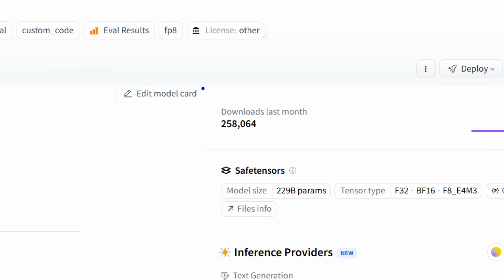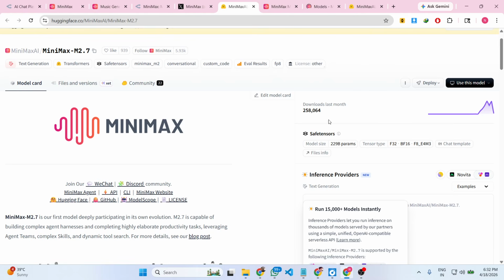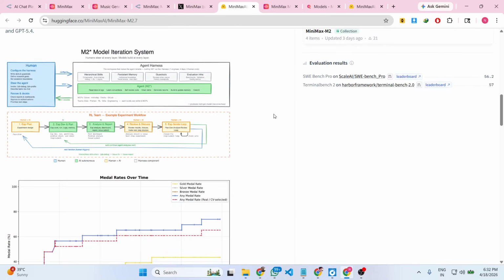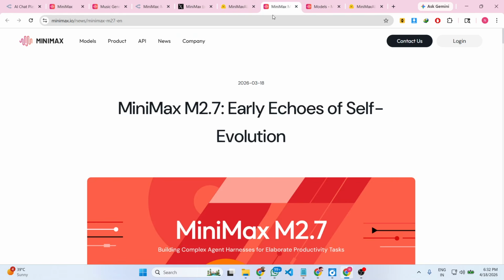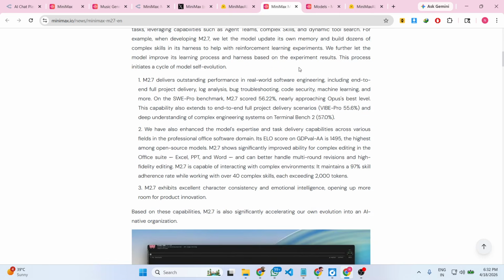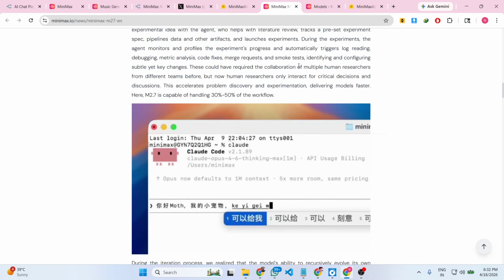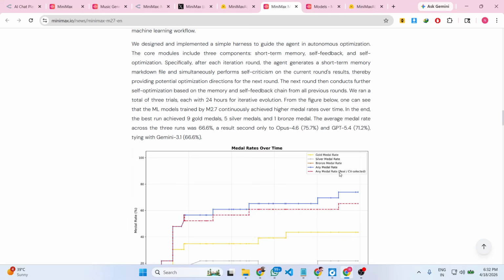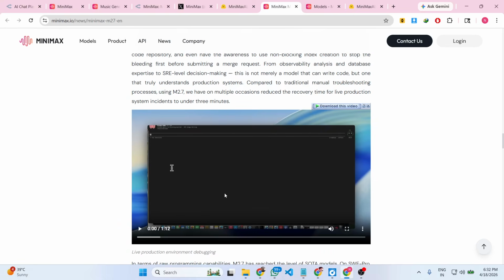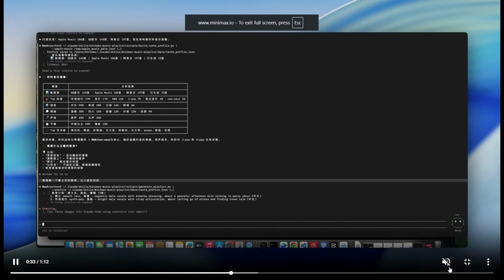You can see almost 260,000 times their model has been downloaded. You can safely download their model directly onto your machine to run this. So this is their official blog post. As you see, they have explained you can directly use this model inside Claude Code. So this is a completely open source model. They have shown you this actual video.